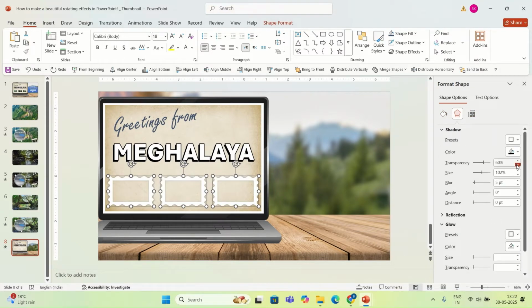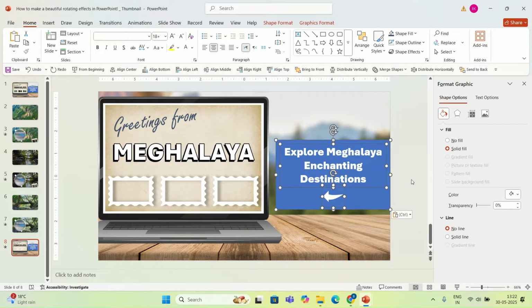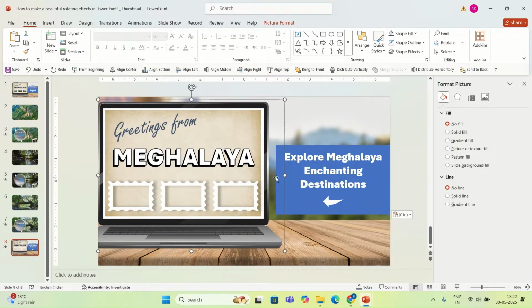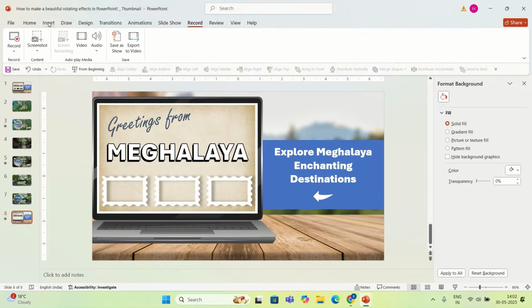For preset, I'm going to go with center, transparency 70%, size 100%, blur 10 point, and distance also 10 point. I'm also going to add content on the right hand side of the slide. I'm going to place this content at this position here.